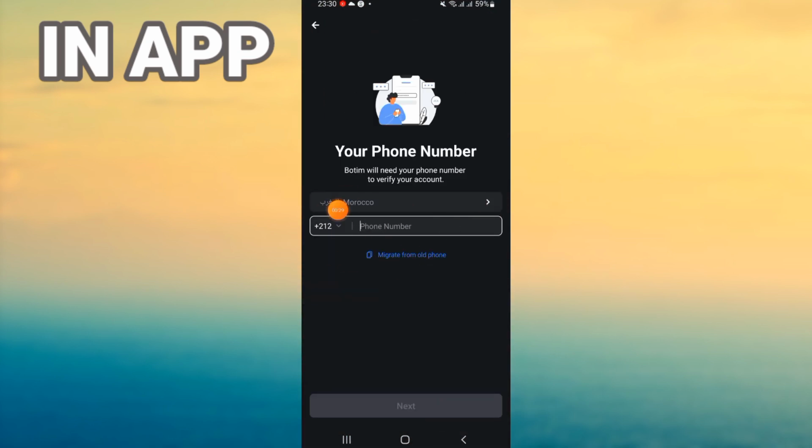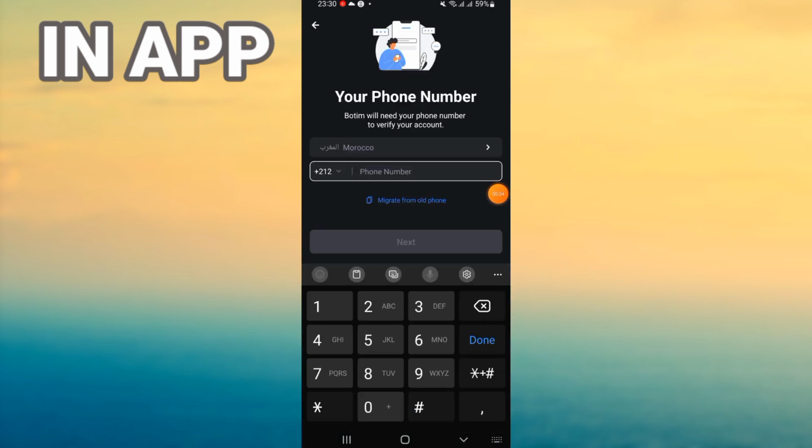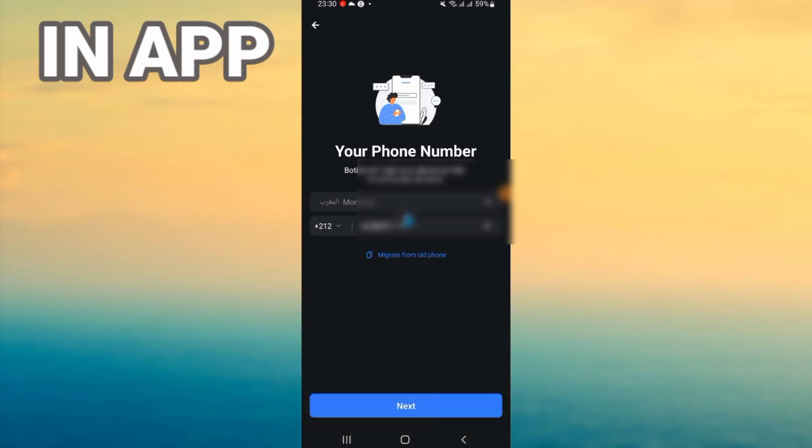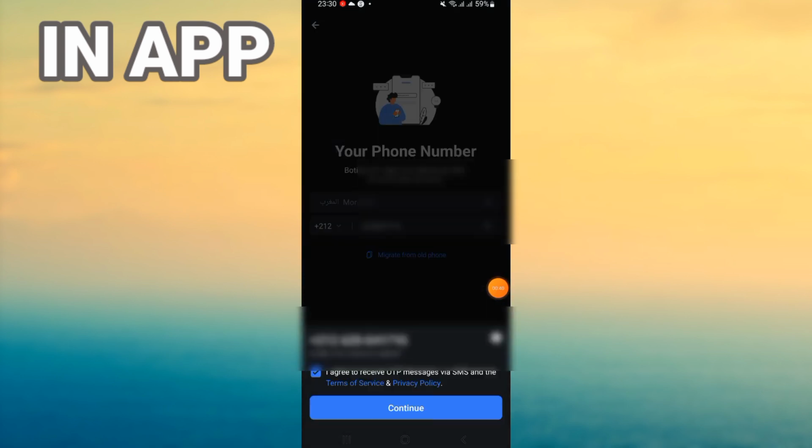Before that, choose your country. For example, me, I'm from Morocco. Now write your number, click next, and when you click next you will wait and click continue again.